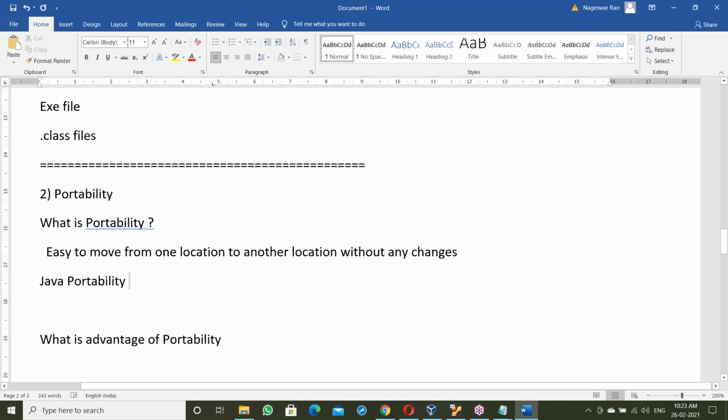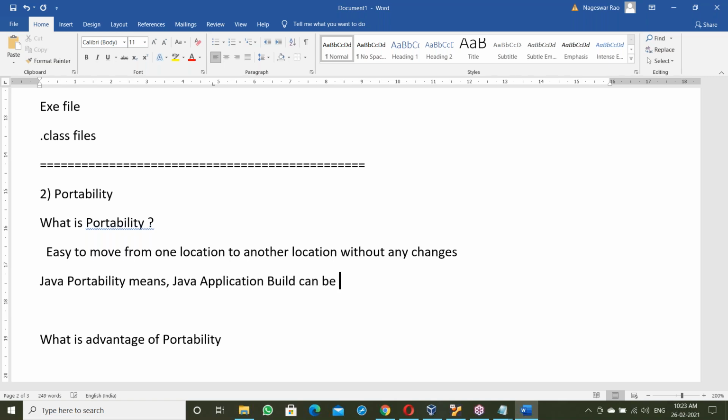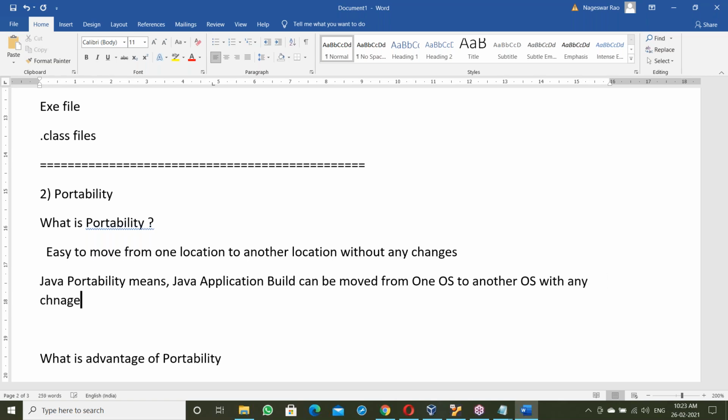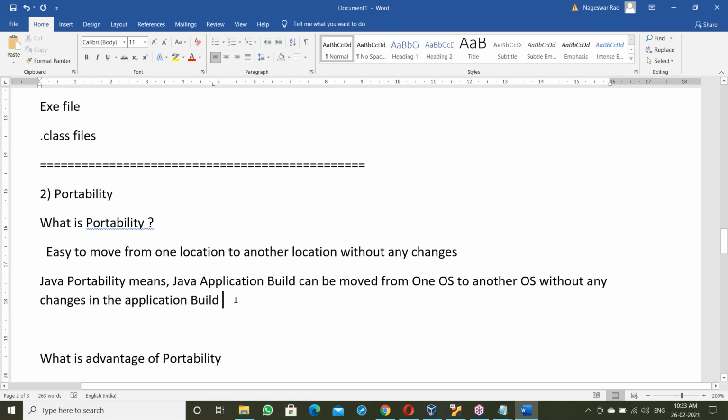Java portability means a Java application build can be moved from one OS to another OS without any changes in the application build here.